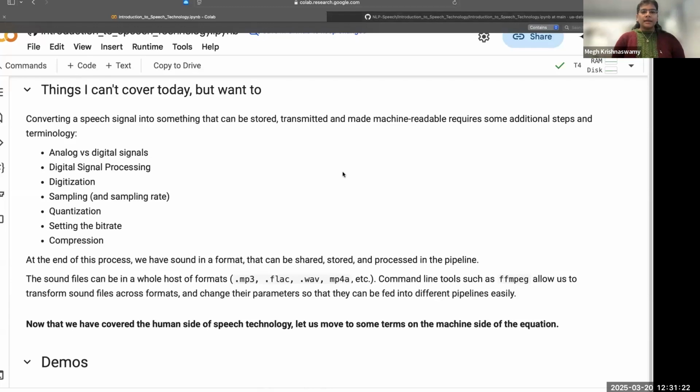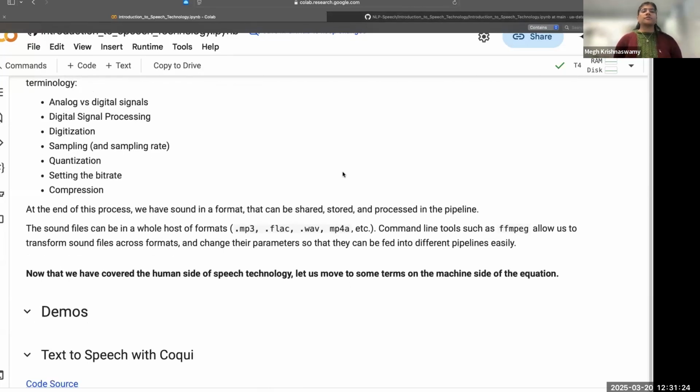In terms of our hardware and in terms of our data, just one important thing to keep in mind when it comes to any kind of sound processing. Many of our sound files are stored in all kinds of formats.